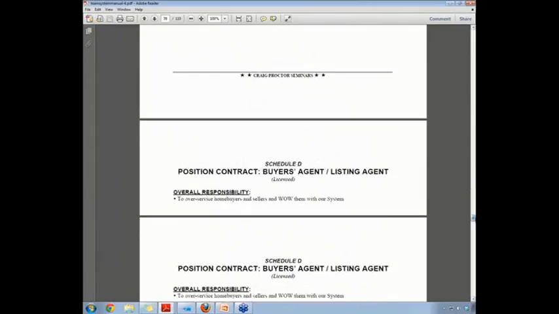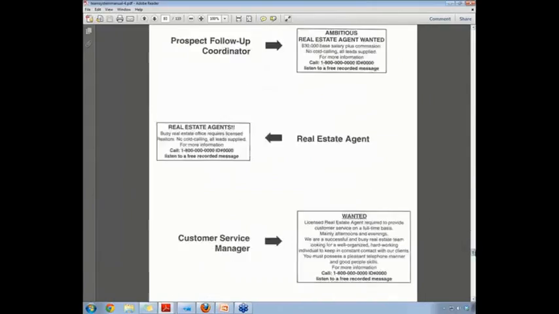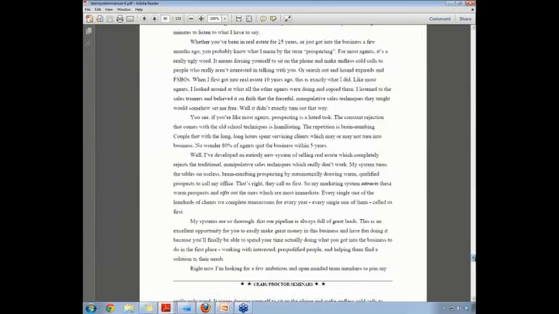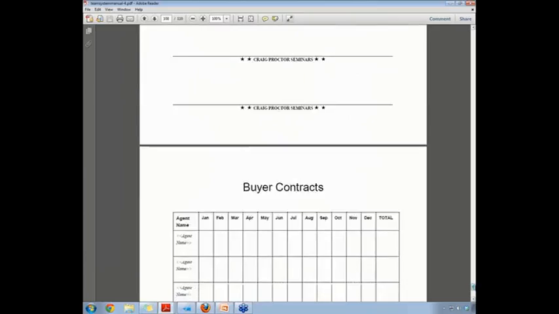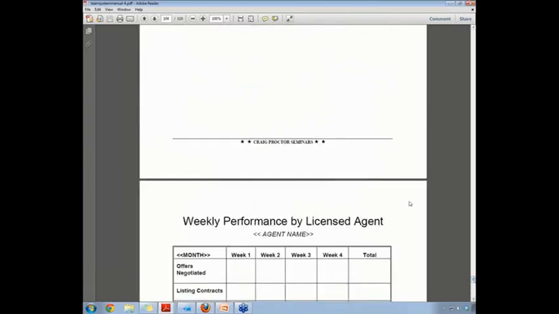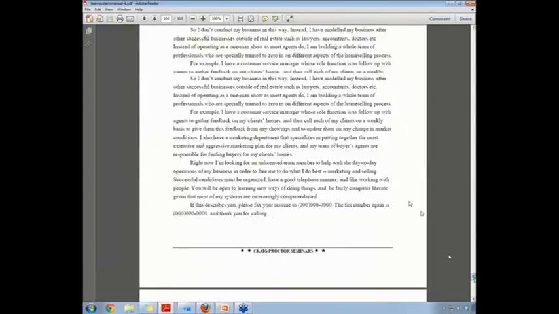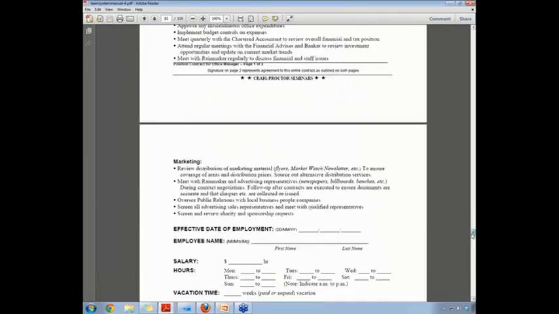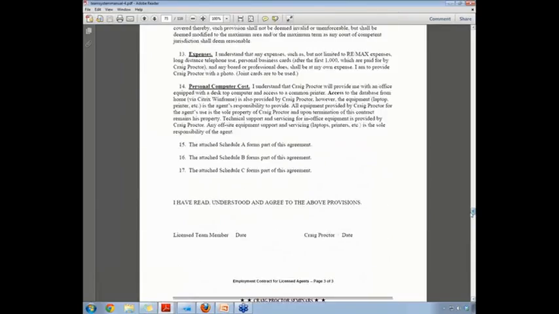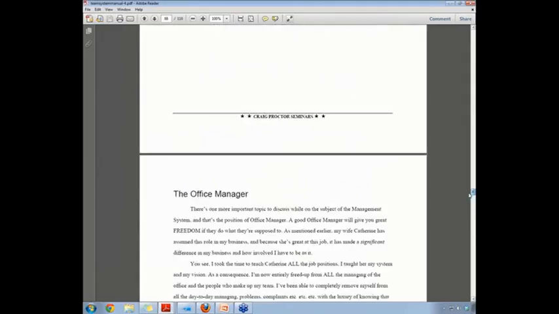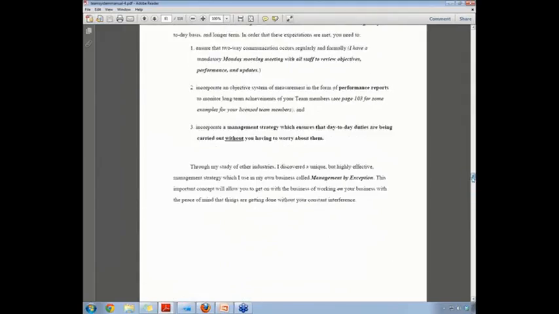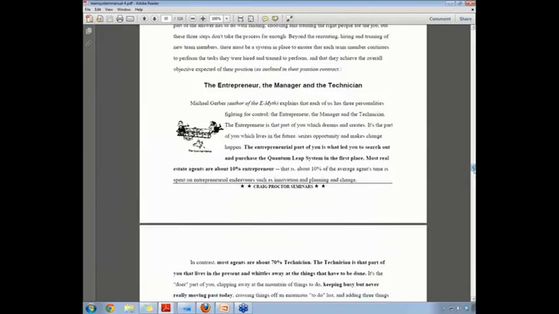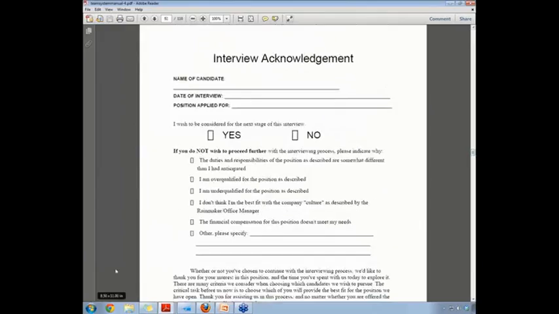Let's see. There's the ads. There's the scripts. These are good too. These are weekly performance charts that you folks can knock off. Okay, I've obviously passed it here. Let's see if we can find this. You guys don't mind while I talk to myself? Okay. That's management. Okay, I think we're coming up to it here. Right here.